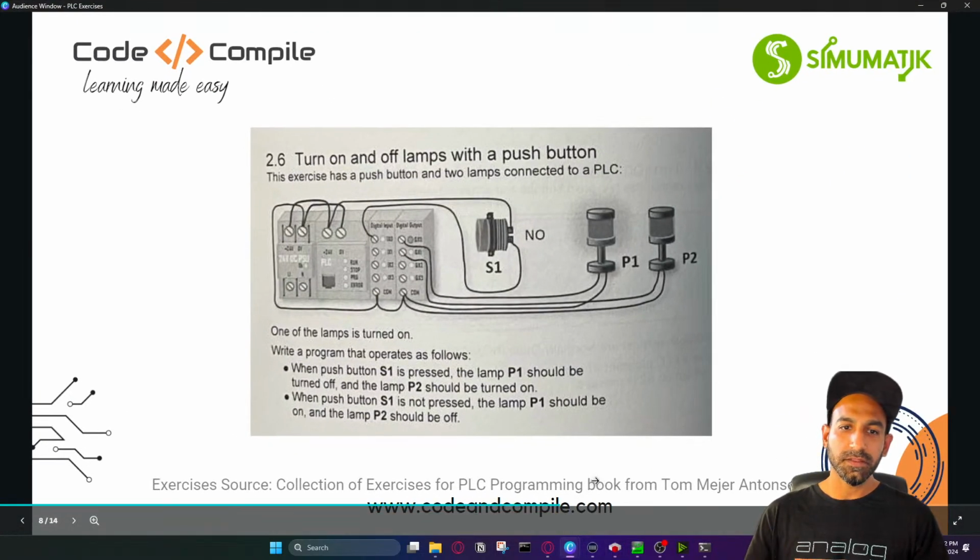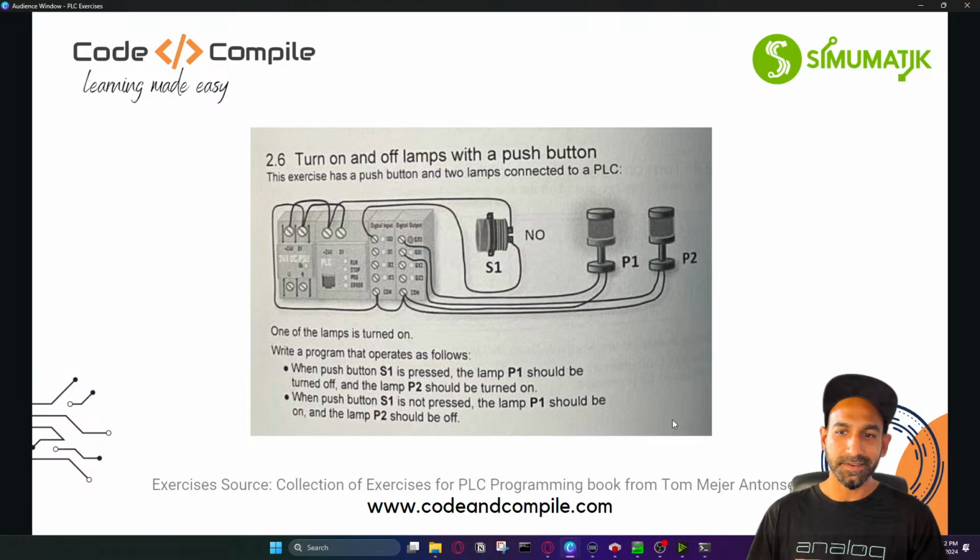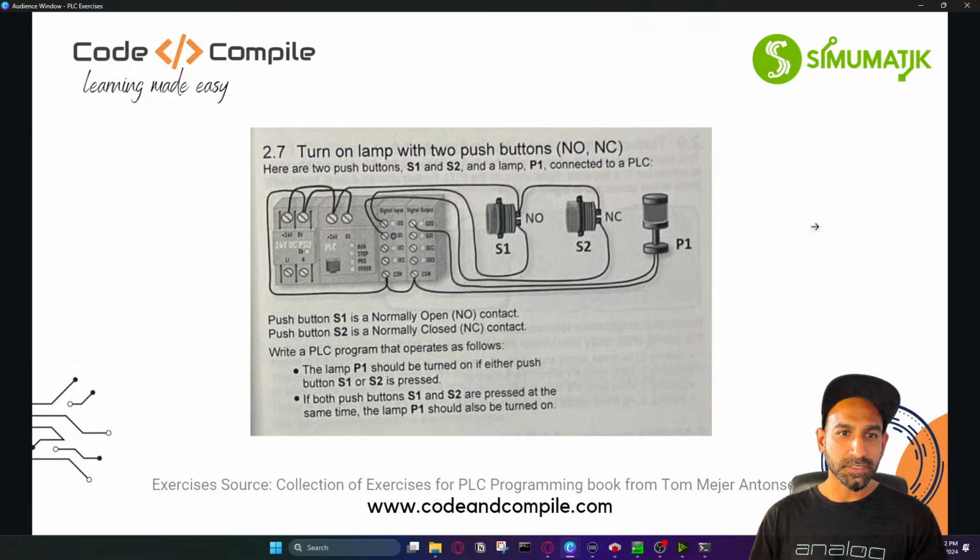It's really helped the others who have never programmed the PLC to understand about NO and NC inputs and also negation in the outputs. Next question, turn on lamp with 2 push buttons. Here are 2 push buttons, S1 and S2, and lamp P1 connected to the PLC. The lamp P1 should be turned on if either push button S1 or S2 is pressed. If both push buttons are pressed, the lamp should also be turned on.